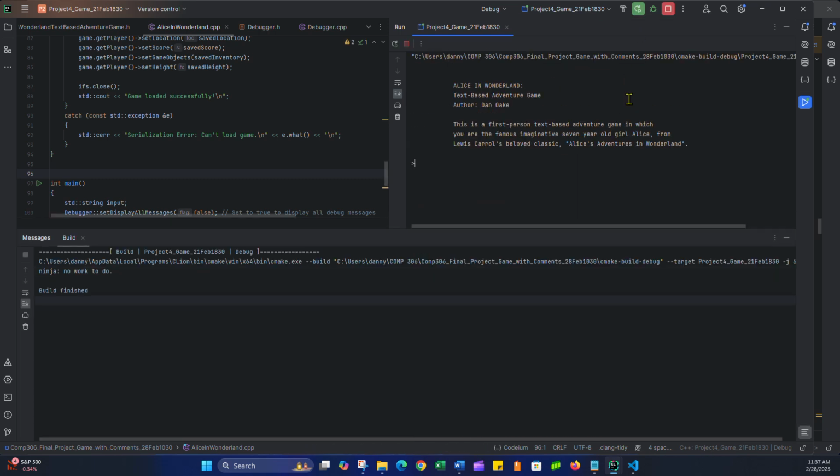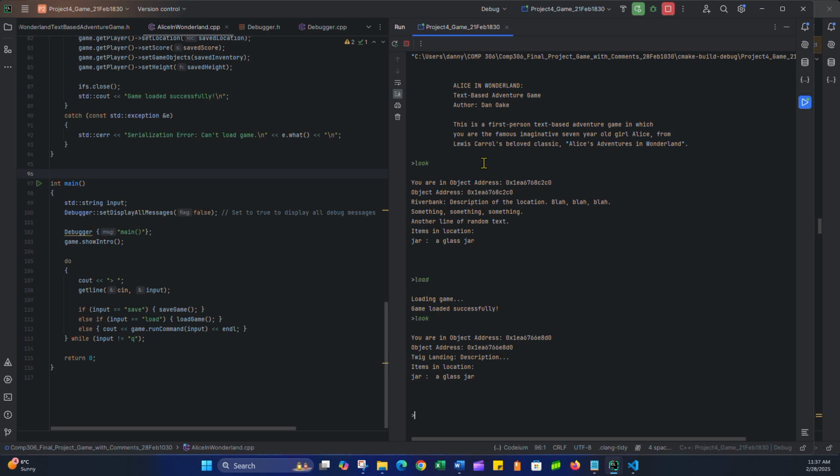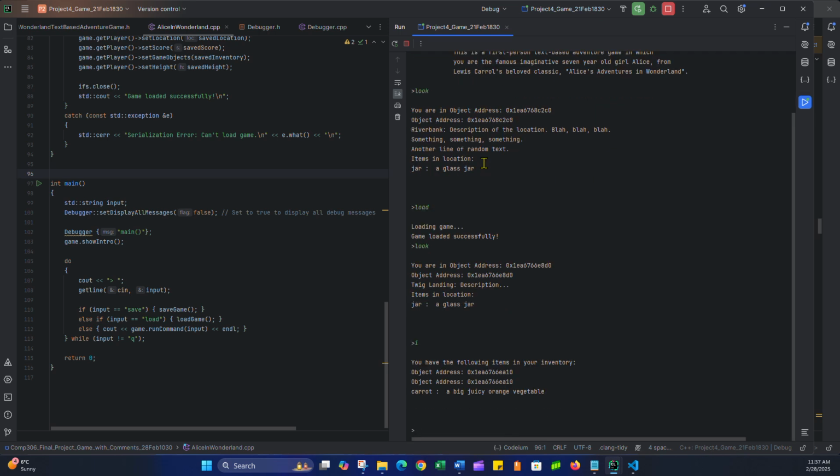I could reload. I'm iffy about constantly reloading actually because it sometimes shuts off my video. If I look around, I'm at the riverbank. If I load the game, game loaded successfully. Now if I look around, I'm in Twig Landing, and you can see there's a jar there, which is weird for Twig Landing because typically there's a carrot and nothing else. But the jar's there because I dropped a jar. Whereas if I look in my inventory, I have the carrot. So that's how game load and save works. You just save your game state.